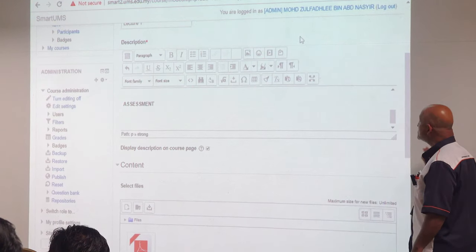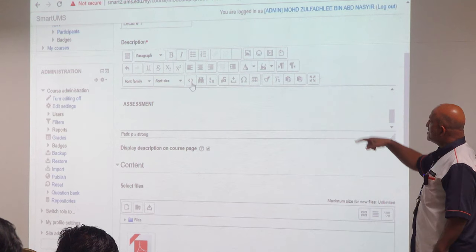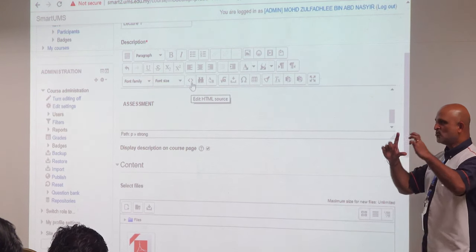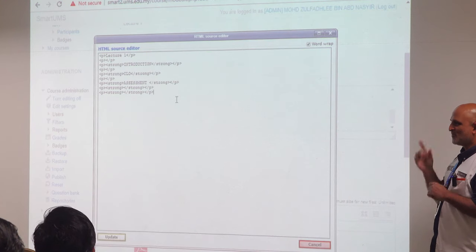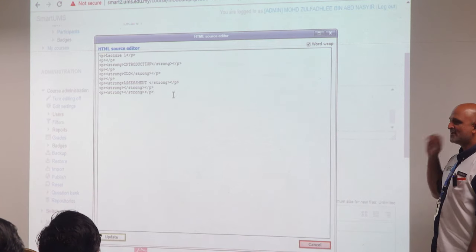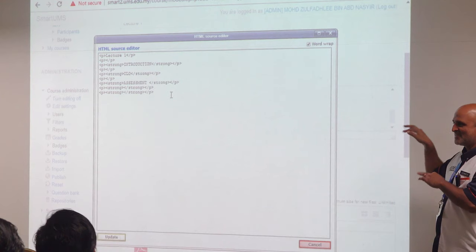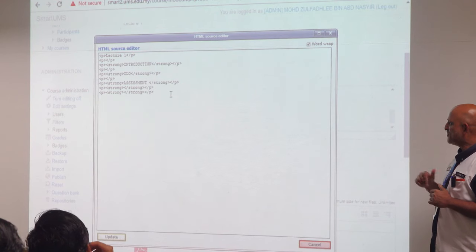Now you go back to the HTML button, which is the two brackets. You click there and it will open the window for code. Now this is the coding window. You can write code, you can even write programs and insert inside this. But what we want to do is insert our video.